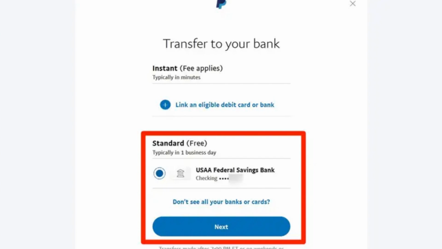Before confirming, review the details carefully. Check the amount, bank account, transfer speed, estimated arrival time, and any fees shown on the screen. If everything looks correct, tap Transfer, Confirm, or Transfer Now. PayPal should show a confirmation message after the withdrawal request is submitted.